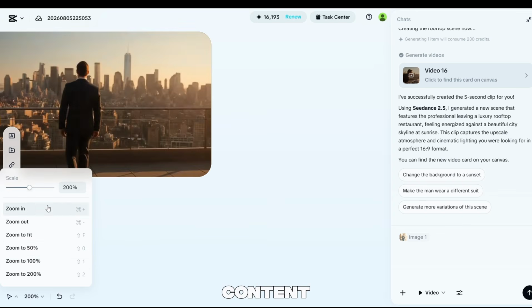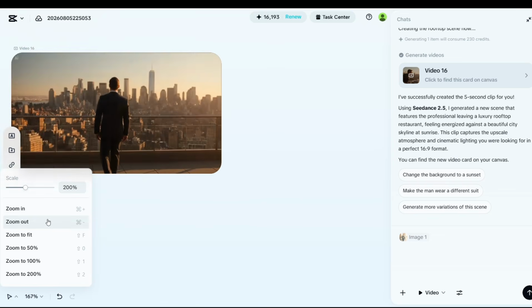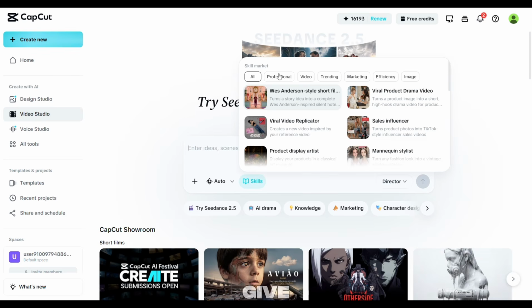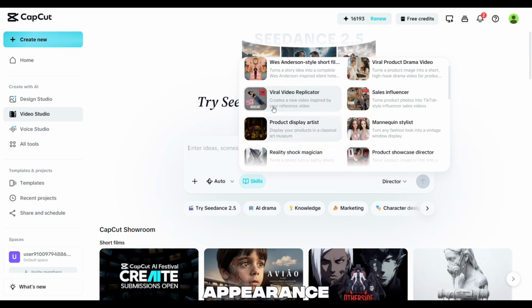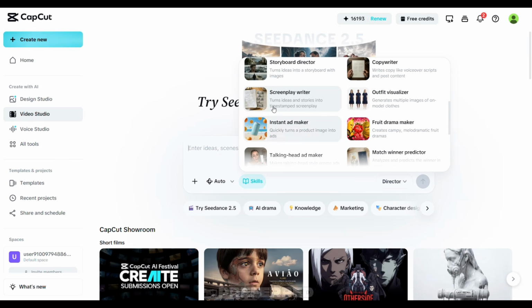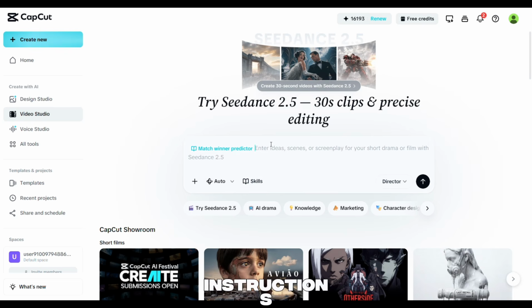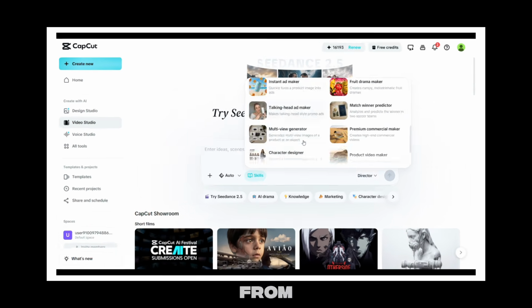If you create content for the same brand regularly, save time with custom skills. Click Create Custom Skill, give it a name, and save details such as brand assets, character appearance, product information, preferred visual style, story structure, and creative instructions. The next time you start a project, simply load your custom skill instead of rebuilding everything from scratch.